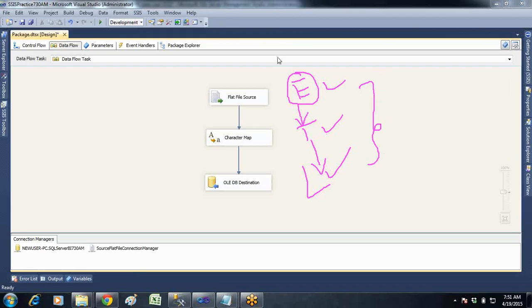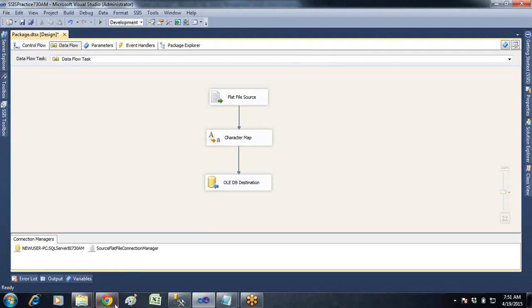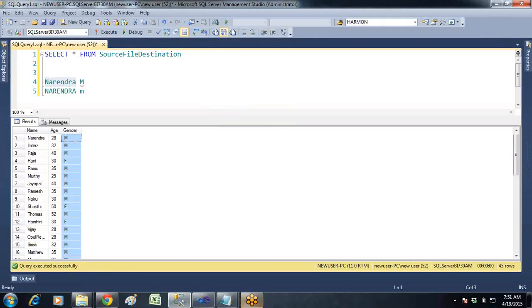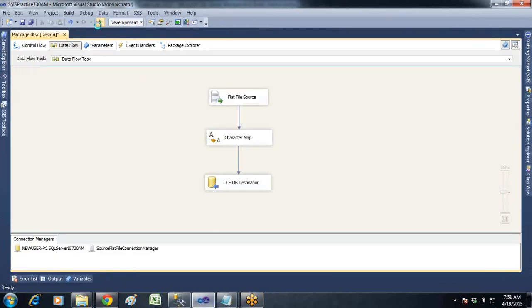Now let me execute this package and I will show you how the output looks. Okay, now just execute. How many rows are there here? Right now 45 rows are there. Now let me execute the package.